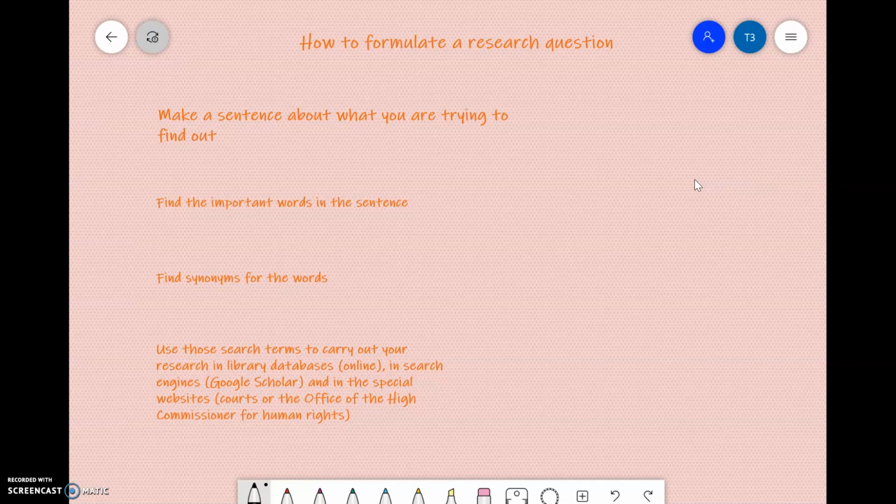Now, in legal research, making up your question is one of the key points for carrying out your research in a sound and accurate way. So, it's so important for you to start off with just a sentence about what you're trying to find out. And when you make that sentence, you're going to move along and try to pick out the most important words in that sentence.